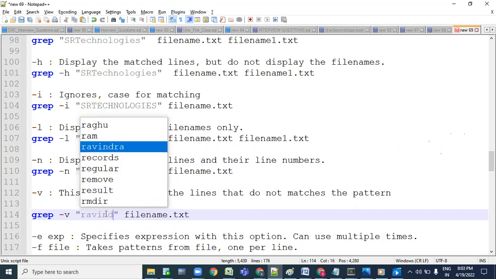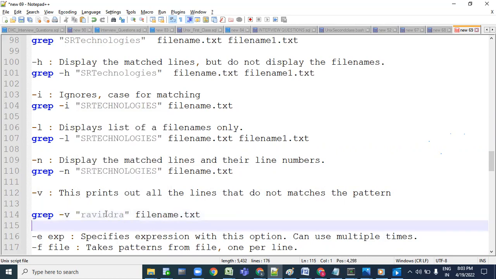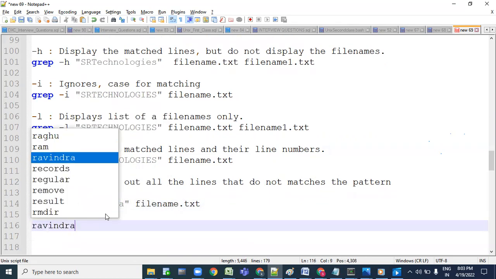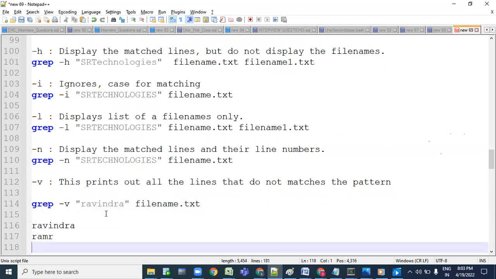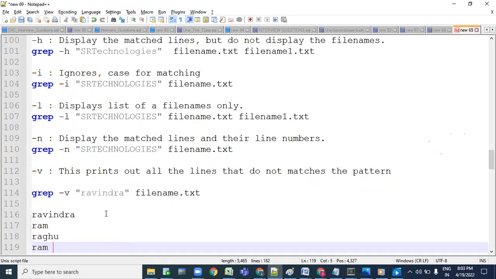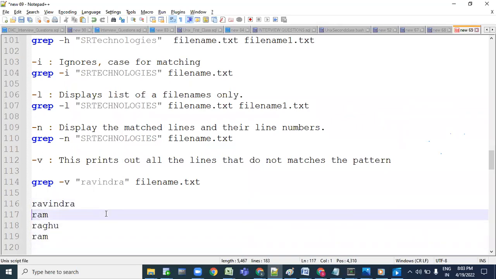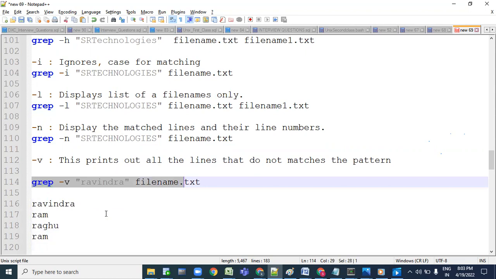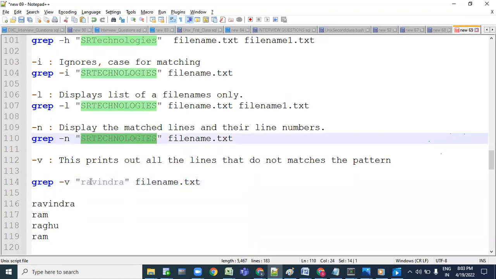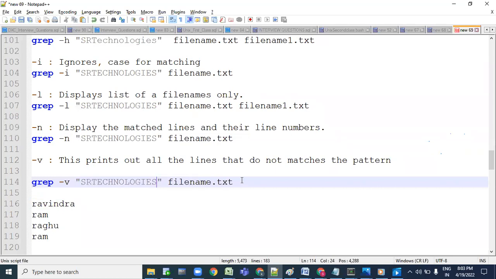Here, for example, you have an output like this. You have a file name like this. Okay, Ravindra, Ram, Raghu, Ram. I wanted to exclude Ravindra, and the rest of the data should display. Are you getting me? So I wanted to exclude the Ravindra line. Now, how can I do that? Using the grep -v option, we can do that.